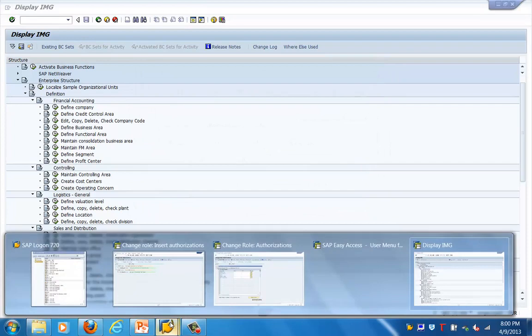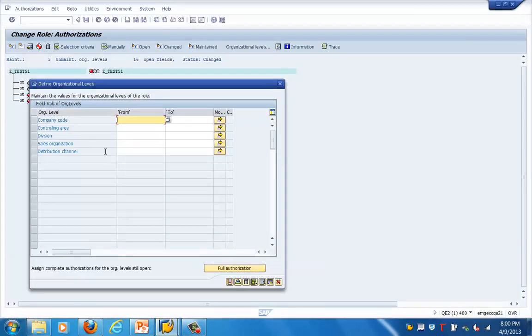So let me go back to that screen again. Let's go to this screen where we have company code as one of the organizational levels. We have controlling area, division, sales organization, distribution channel. So in BW we can use these organizational levels to grant access to the reporting.